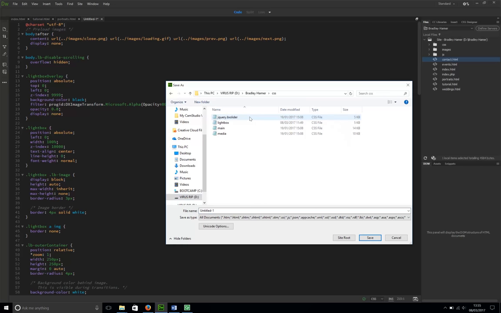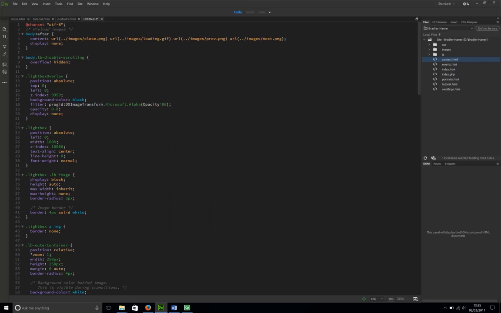So I'd go into my CSS, and I'd actually save it as LightBox. But as you can already see, I've already got it saved as that, so I'm not going to. All you would do is save it as LightBox dot css. That's it. That's all you need to do, and it'd save it as a LightBox CSS file. So, once you've done that, make note of what you saved that CSS file as.